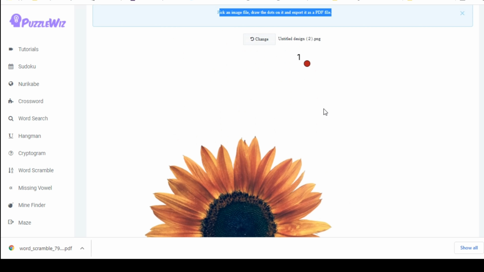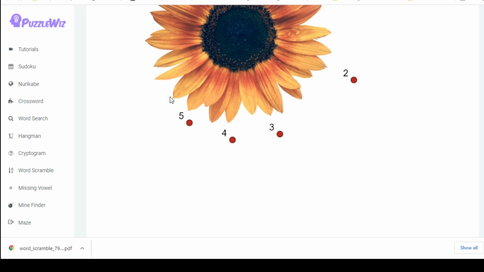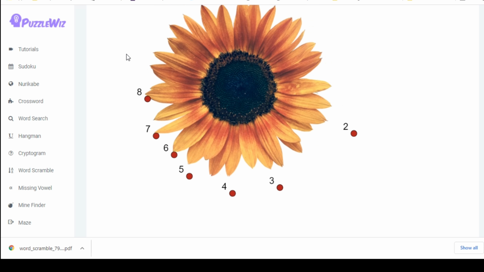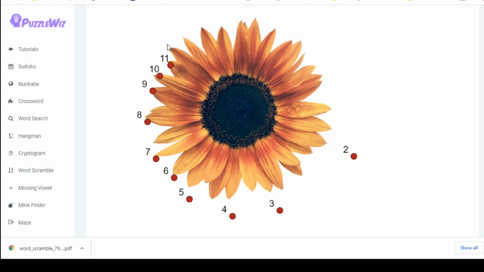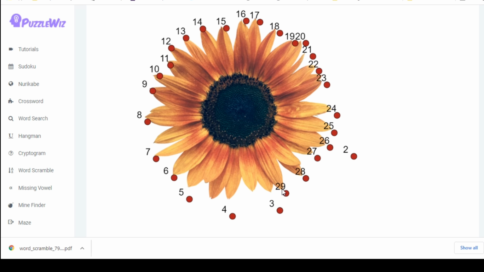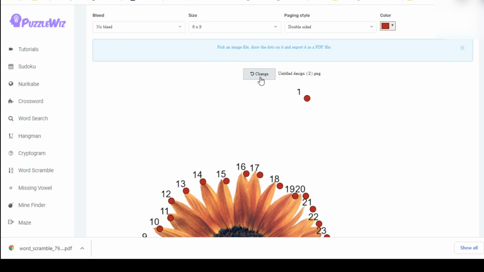So you can select the dot color. I just selected red, and you're basically just going to shape the picture that you choose. And it'll just generate the dots and the numbers for you. This one's pretty fun to do, if you're doing it to be serious about it. It's pretty cool how you can create your own little connect the dots.